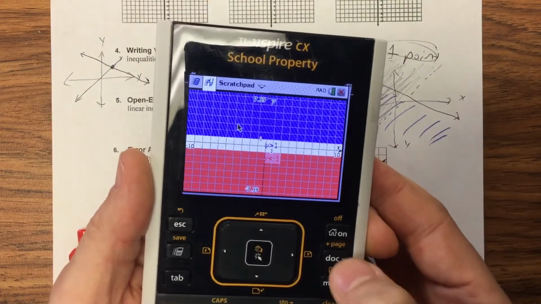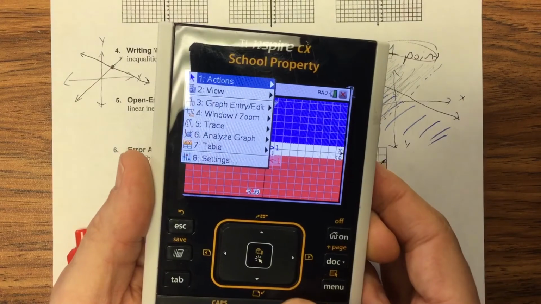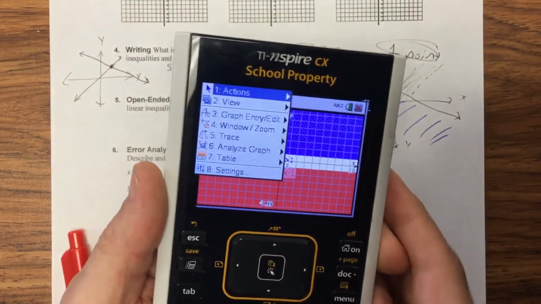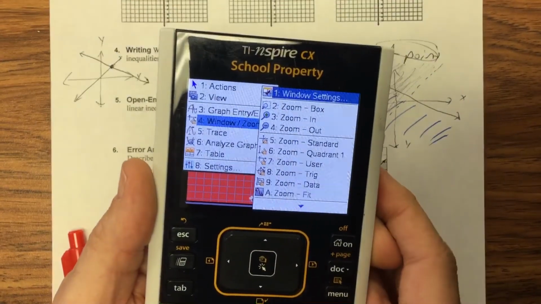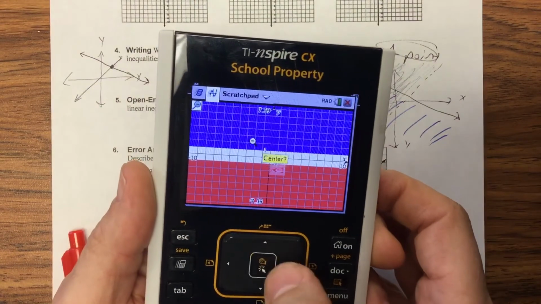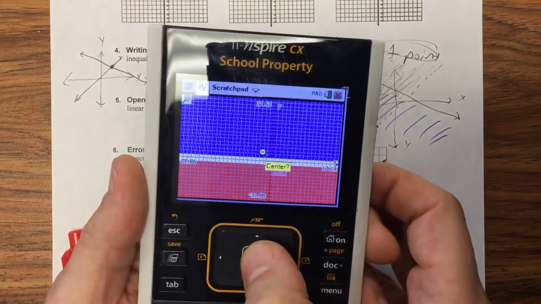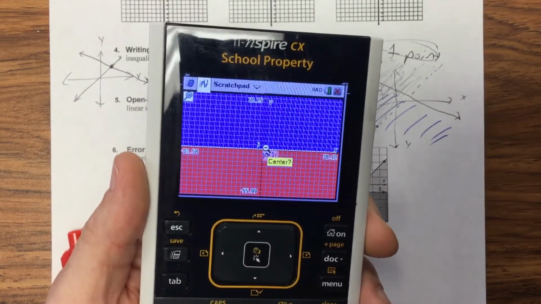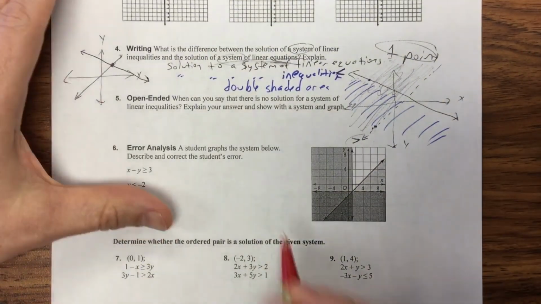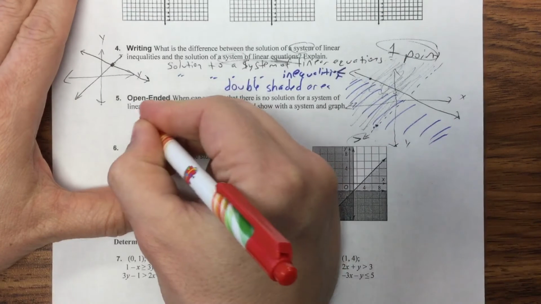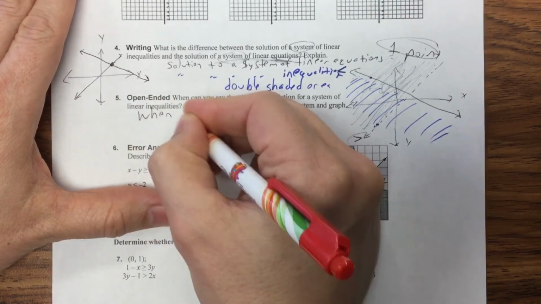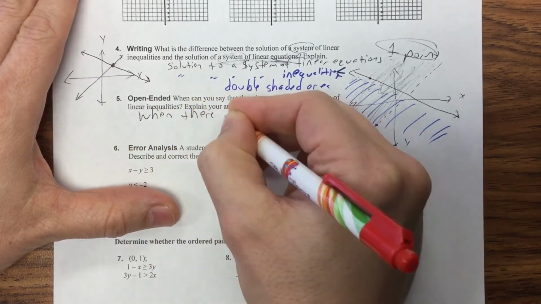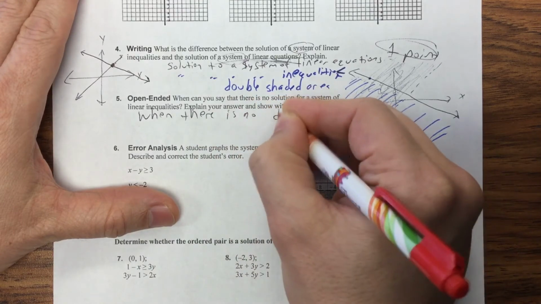I can zoom out. Menu 4. Let's zoom out a whole bunch. Let's check it out. Because if you're not sure, you can always zoom out and look. See? There's never a double shaded area. So when can you say there's no solution? When there is no double shaded area.